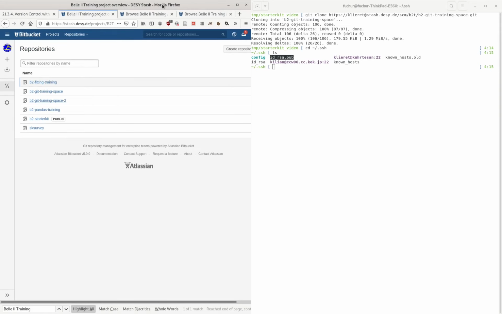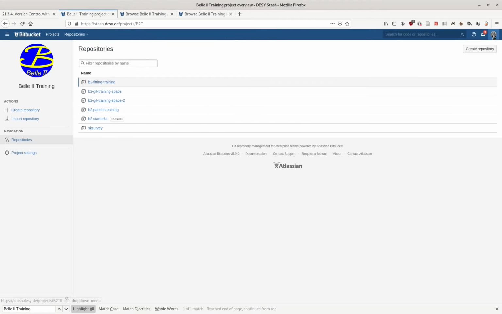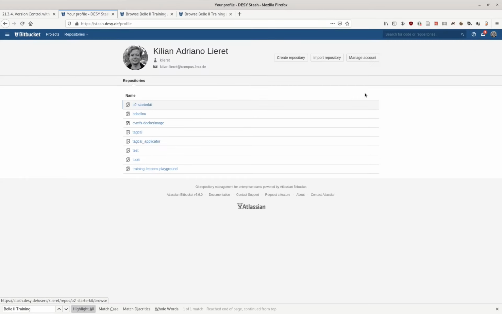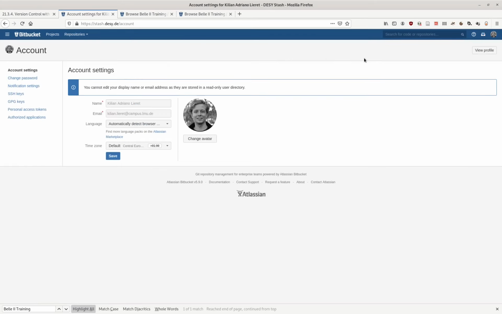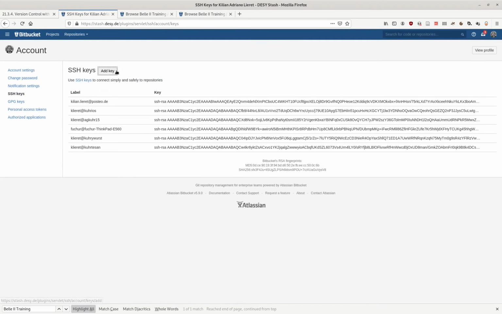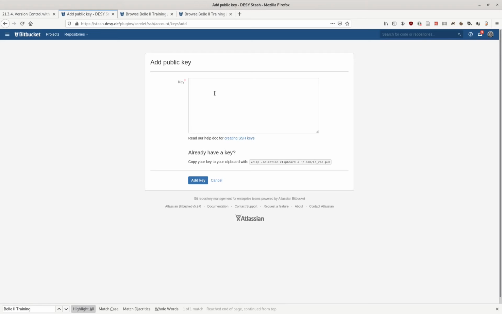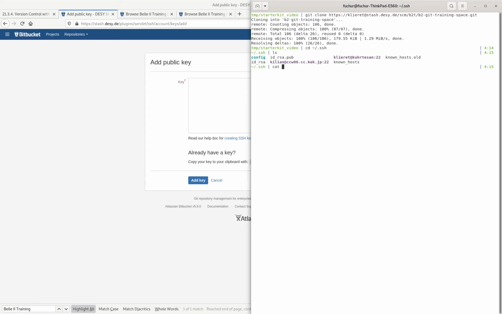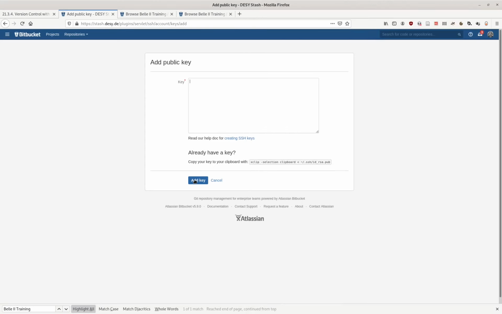So let's go to Stash, and I'll make the browser window big again. And you click on your small icon on the top right, then view profile, manage account, and then you go to SSH keys, and you go to add key, and either you simply do what they tell you to do here. So pasting this command in your command line will directly copy the public key, or you do cat and then the public key, copy everything that's printed out here, paste it in here, click add key, and you're done.